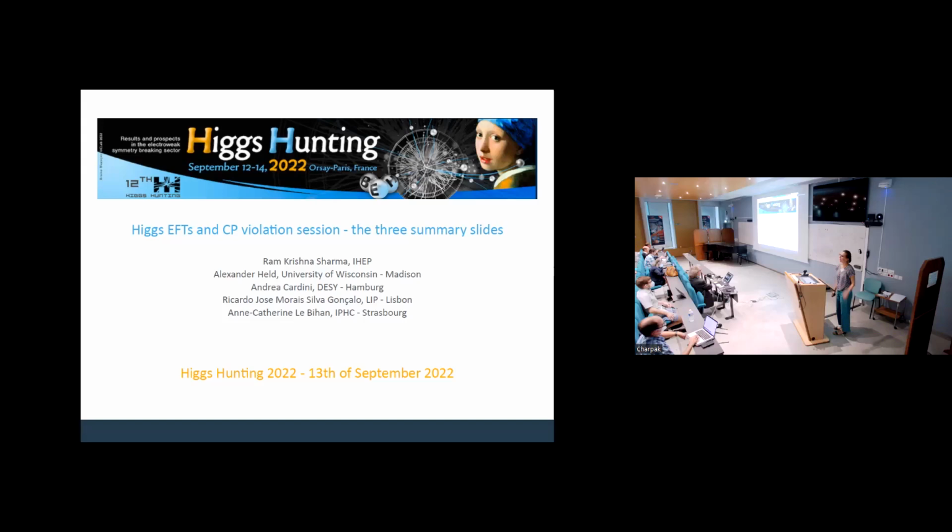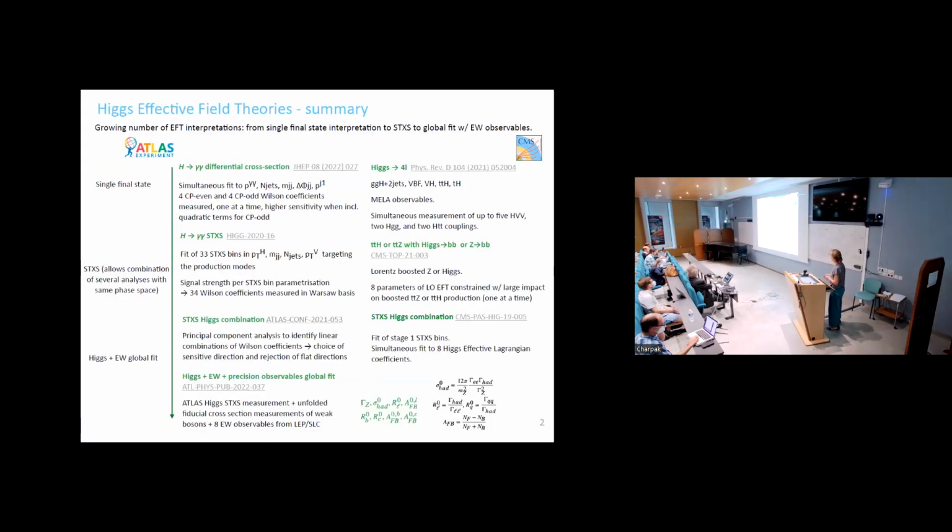Okay, so I will try to summarize what has been presented just before. I apologize, I'm not at all an EFT expert, so I will try to do my best, but I will need help. So here's a summary about EFT interpretation for, let's say, the generic Higgs measurements.